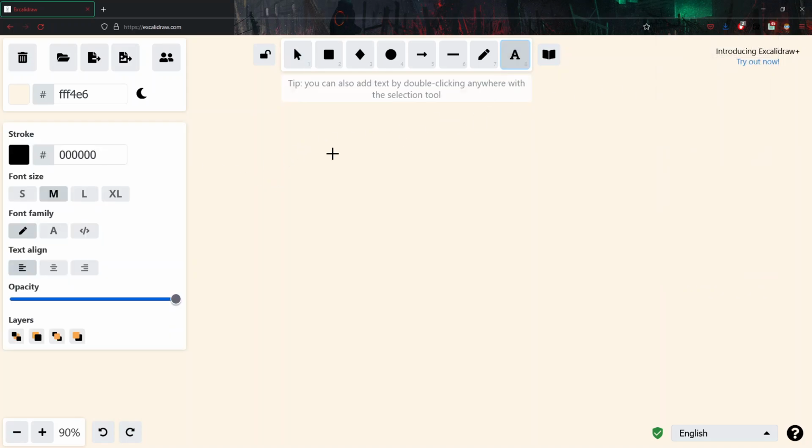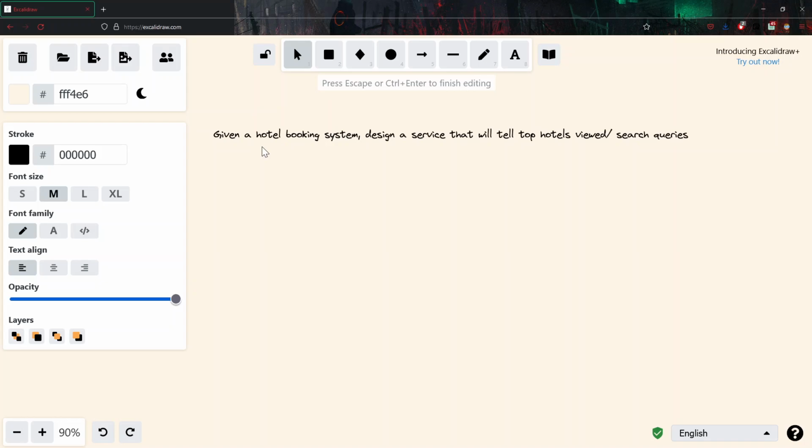So to start with, let me just write down the first problem that I have in mind. Given a hotel booking system, design a service that will tell top hotels viewed slash search queries done per user.